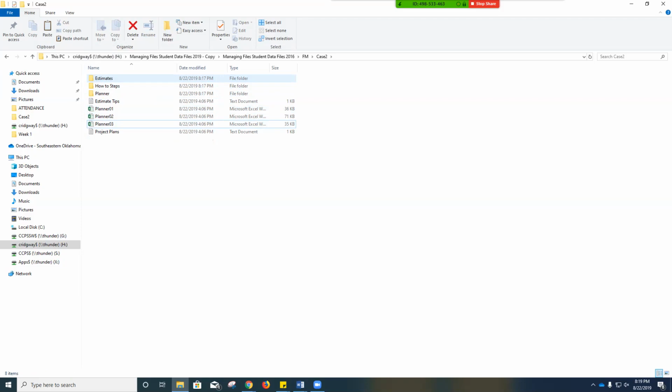Okay, so now I want to move Planner. I'm going to hold down the Shift key again and click this Plans and drag and drop inside Planner. Oh, I see I have estimate tips left over, so I'm going to drag and drop it into Estimates. Now I have 3 folders, and these folders are inside my Case 2 folder.